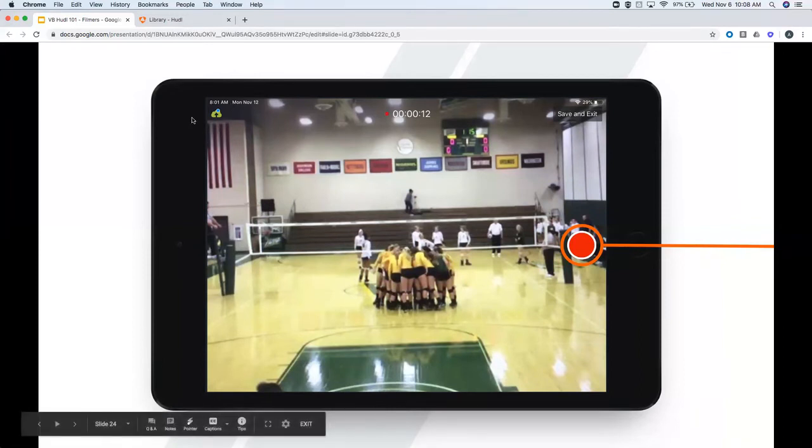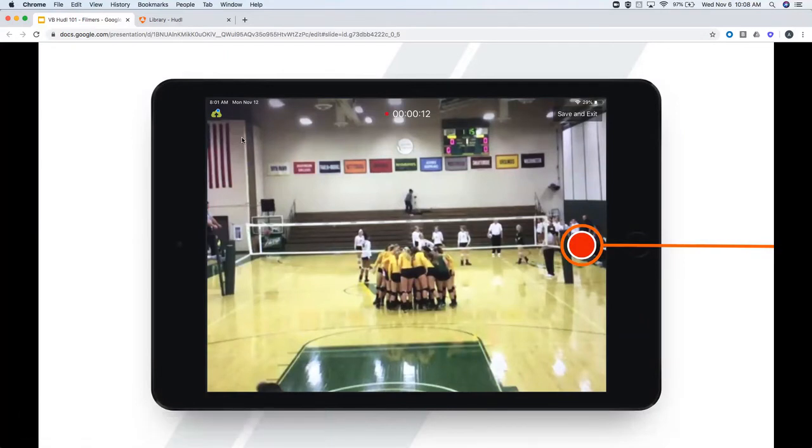I also wanted to call attention to the green cloud icon in the upper left-hand corner. What's really slick is if your iPad is connected to Wi-Fi while you're recording, it'll also be uploading to Hudl as you're recording. So it just makes it really efficient to record and upload your film to Hudl since it'll be uploading as you're recording.